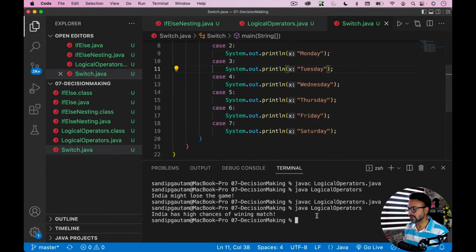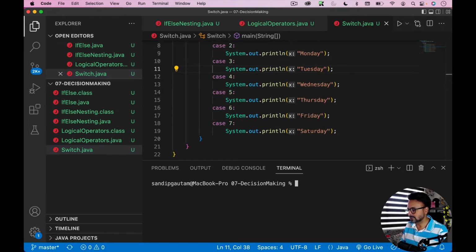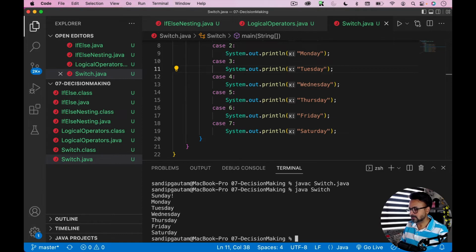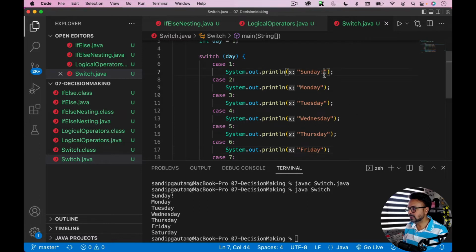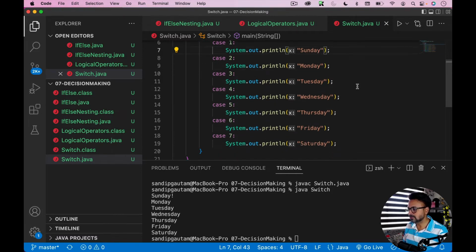So I'm going to compile this. Let's clear the console first. So javac switch.java. It has compiled. Now I'm going to run. Oh no, something went wrong, right? We got Sunday, then Monday, then Tuesday, then Wednesday, then Thursday, then Friday, and then Saturday. So something went wrong.